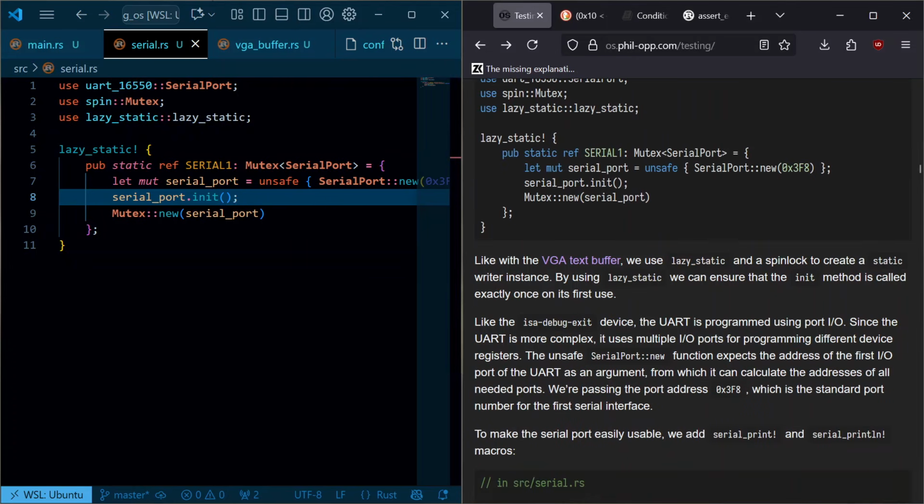Like the writer as before, we use lazy_static and a spin lock to create a static writer instance. Yeah, it works statically, line by line. By using lazy_static, we can ensure that the init method is called exactly once on its first use.